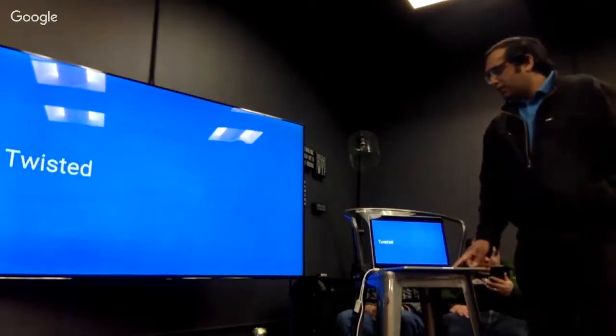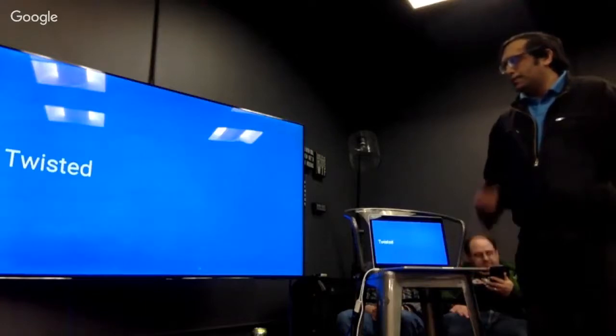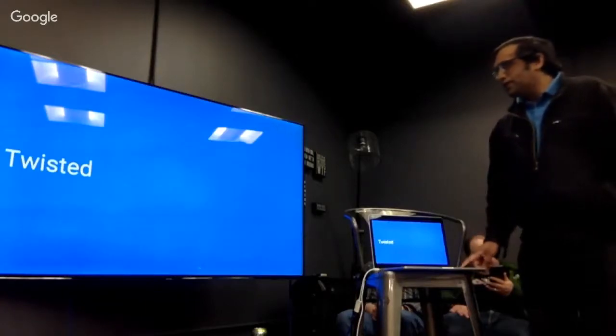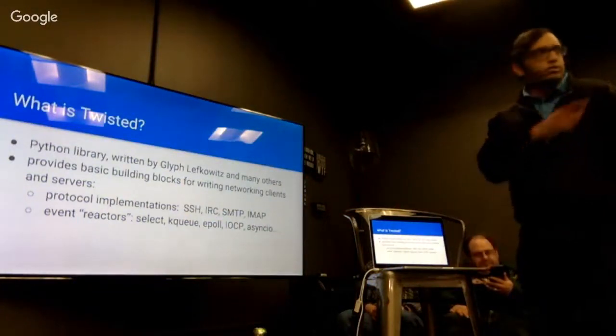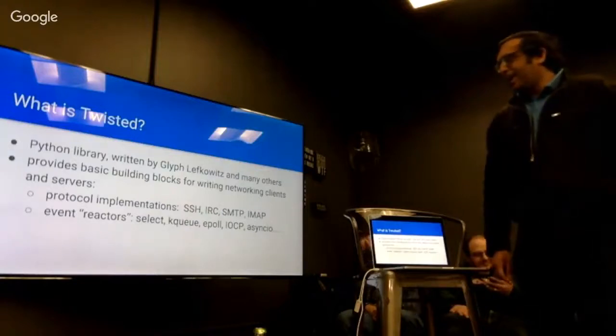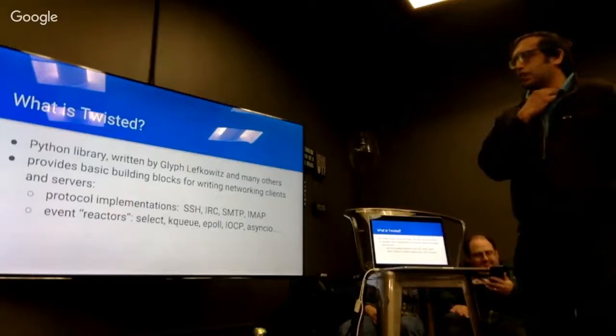For those of you who may not know about a Python library called Twisted, I'll just say a few words about what it is and what it is to me. It's a library written by Glyph Lefkowitz, who is right over there, and many others. To me, what this library does is it provides the basic building blocks for writing networking clients and servers.